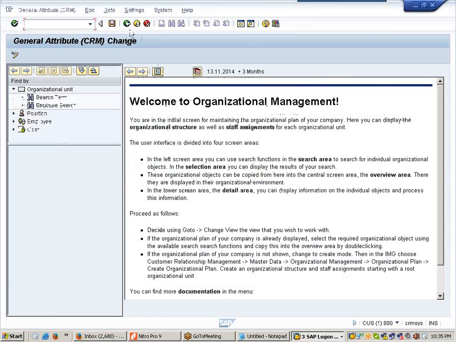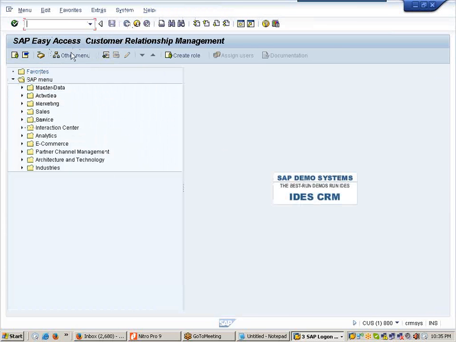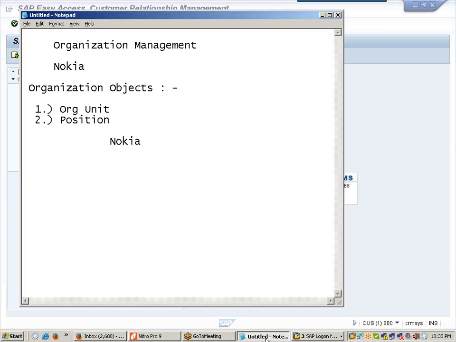I have opened another session, first of all with PPOMA_CRM. That was a session. I'm clicking back on it so that we can arrive at our easy access menu, so that we can create employees now. I told you employee is nothing but a business partner.